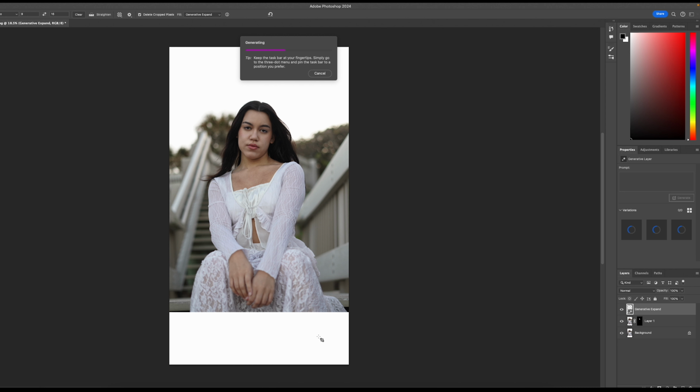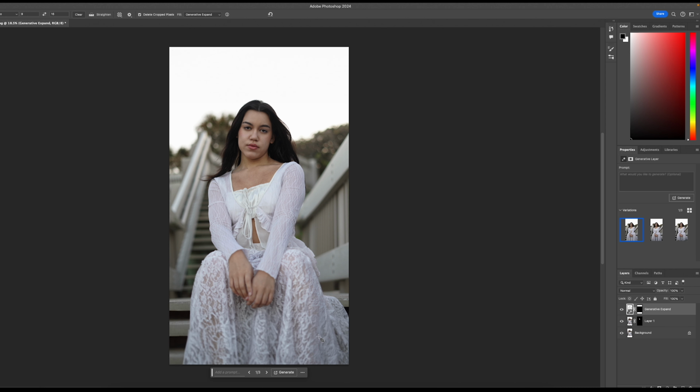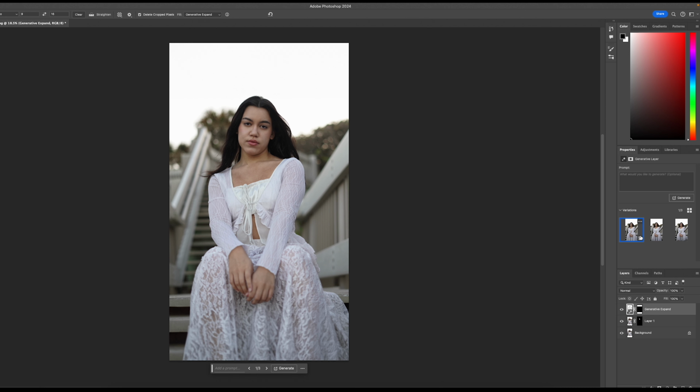Let's see the magic. Bam, look at that. Ridiculous. It's insane. And then here you may ask, oh, what if I don't like that generation? You go to this section here, the variation section, and you can pick the variation that you like the most.